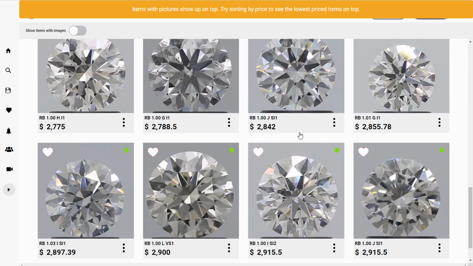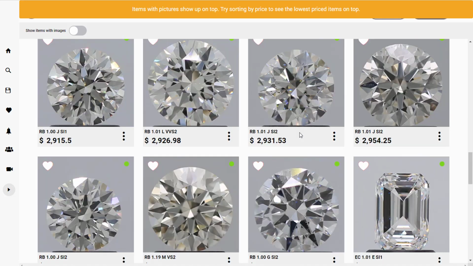So those are just some ways that you can search for inventory in the VDB app. Enjoy the show.